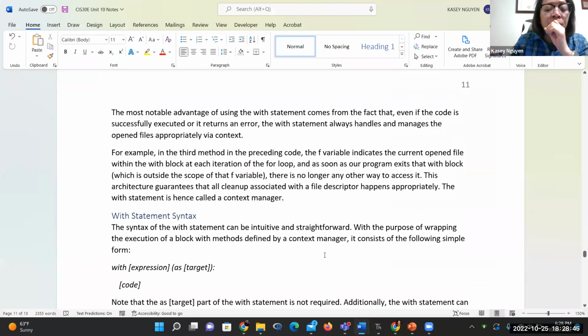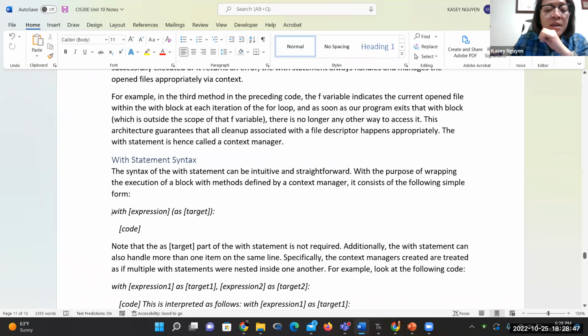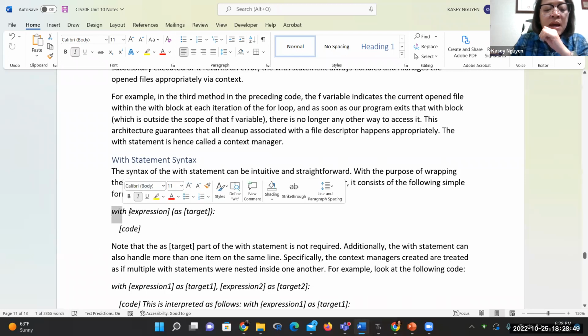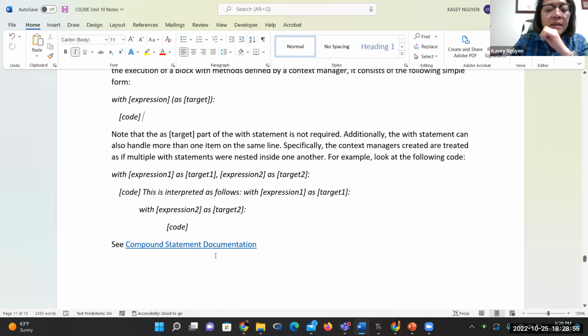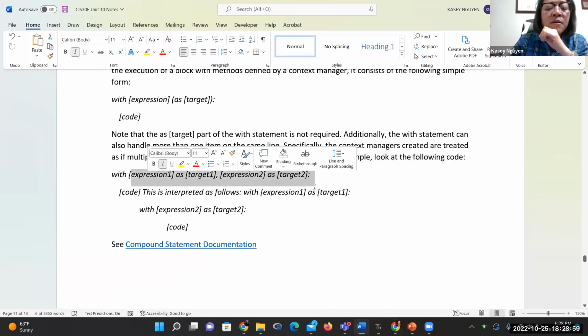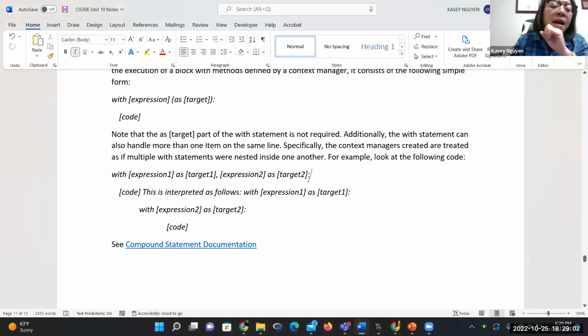So when you write the with statement, you start with the keyword with, and then you add the expression and your target, and then anything following. Okay. And you can have multiple expressions and targets. So the nice thing about Python is you don't have to repeat the same thing. You can just write it all across in one line instead of doing multiple with statements. So you can have multiple expressions.